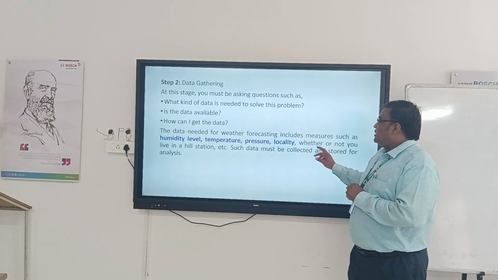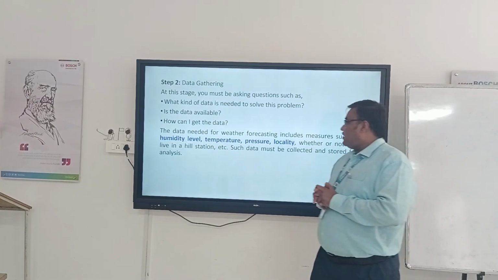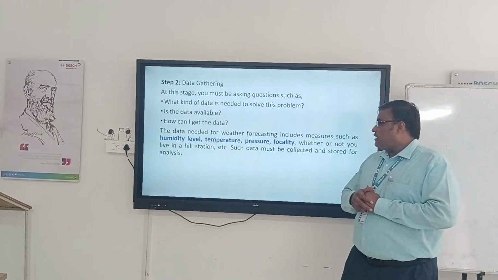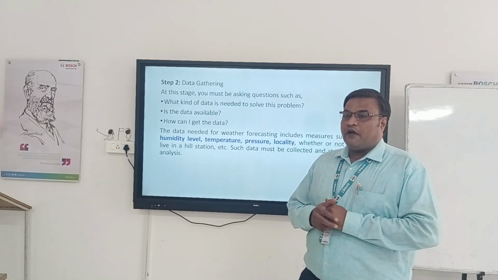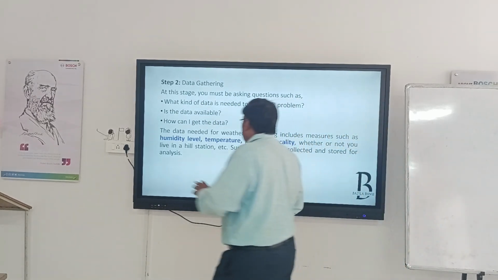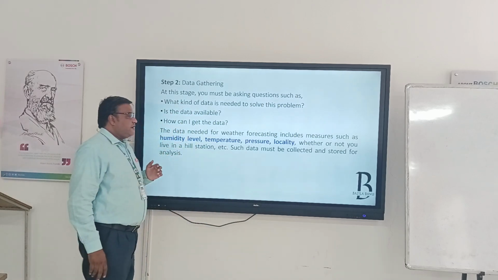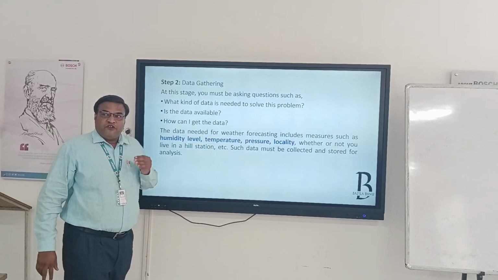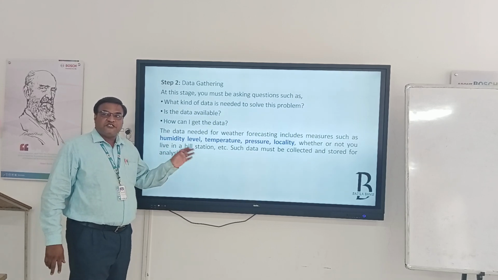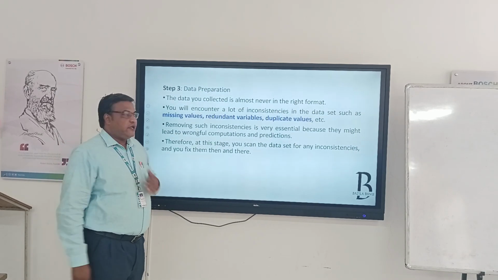Next, there are some examples given. For example, weather forecasting. What features do I need for predicting the weather temperature in a particular area? Humidity level, temperature, pressure, locality. These are all examples of features needed for prediction of the temperature in the locality.